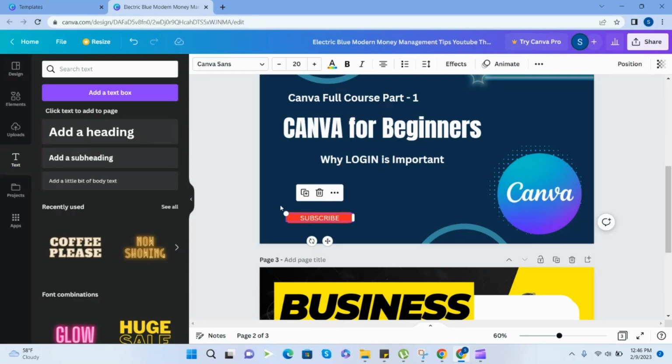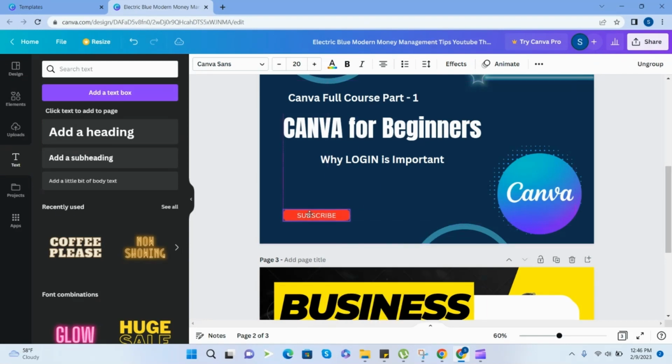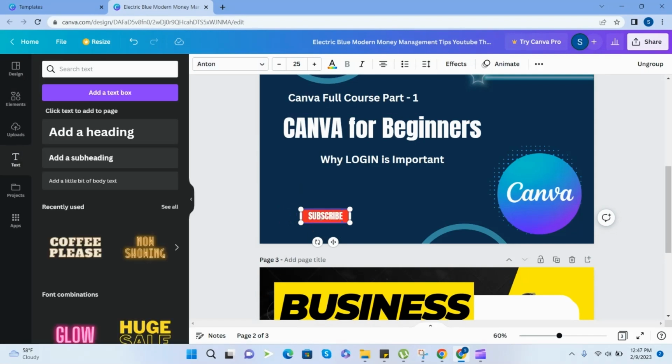Here is another interesting feature. Select multiple elements and from the right-click list select group. This will attach the items to one another, so when moving, everything moves together. Change the font and size of the text and resize it however you want.